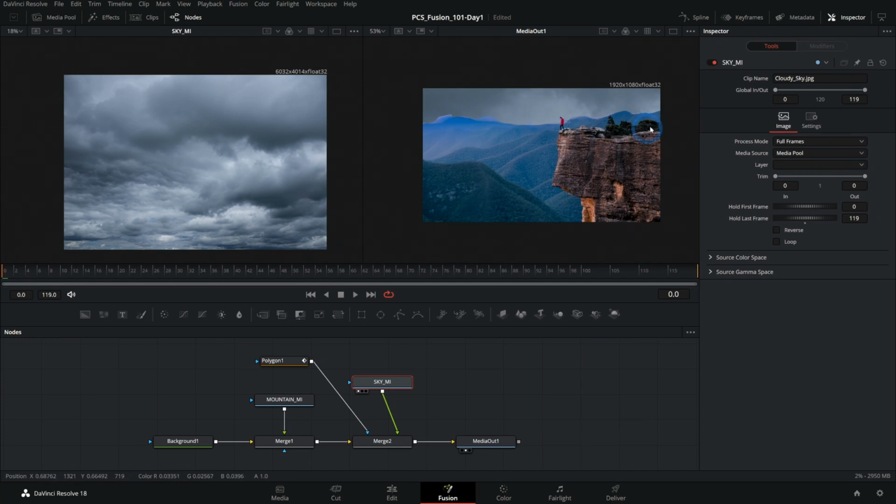So if you're having trouble with your mask acting weird, it's because you're probably applying it to an image with a different aspect ratio and it's stretching that mask. So I hope that's helpful.